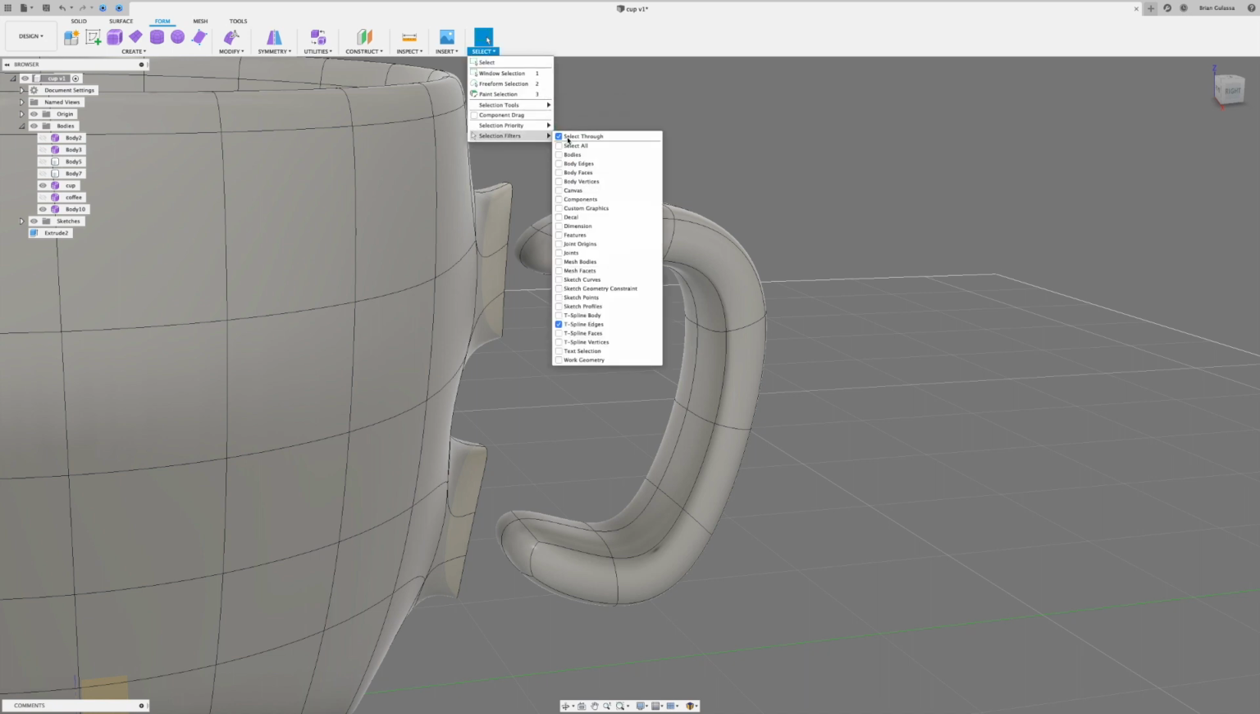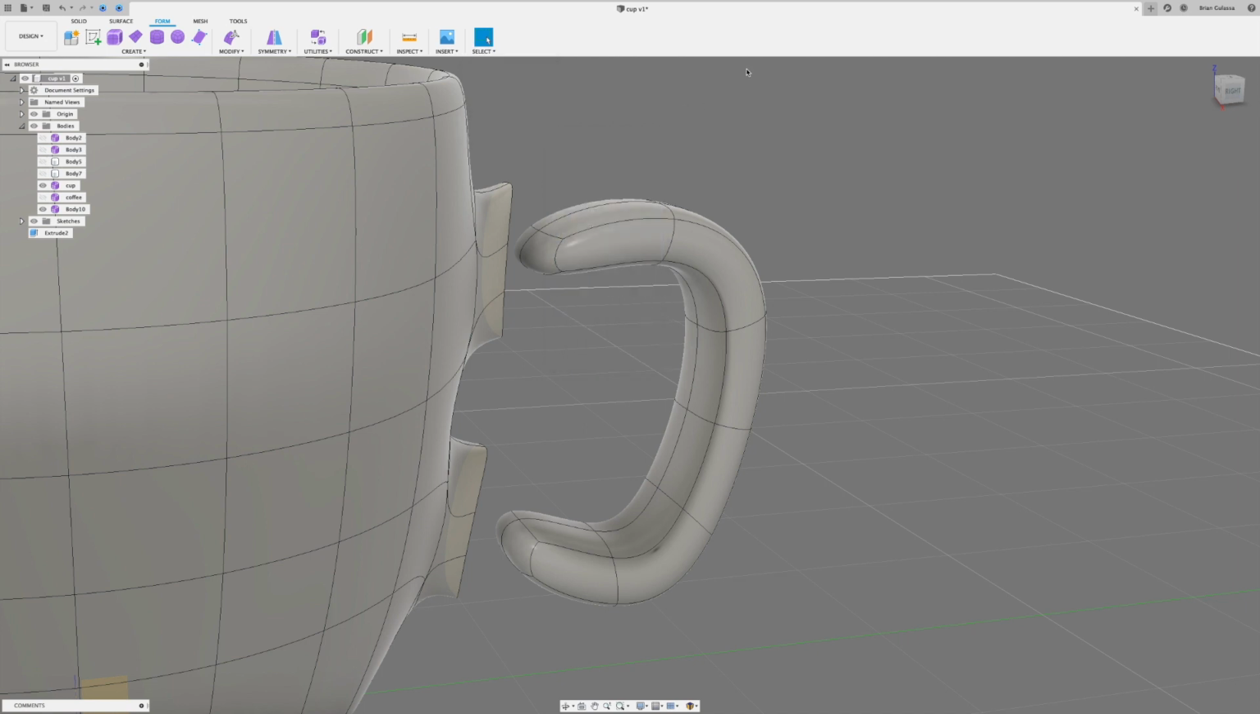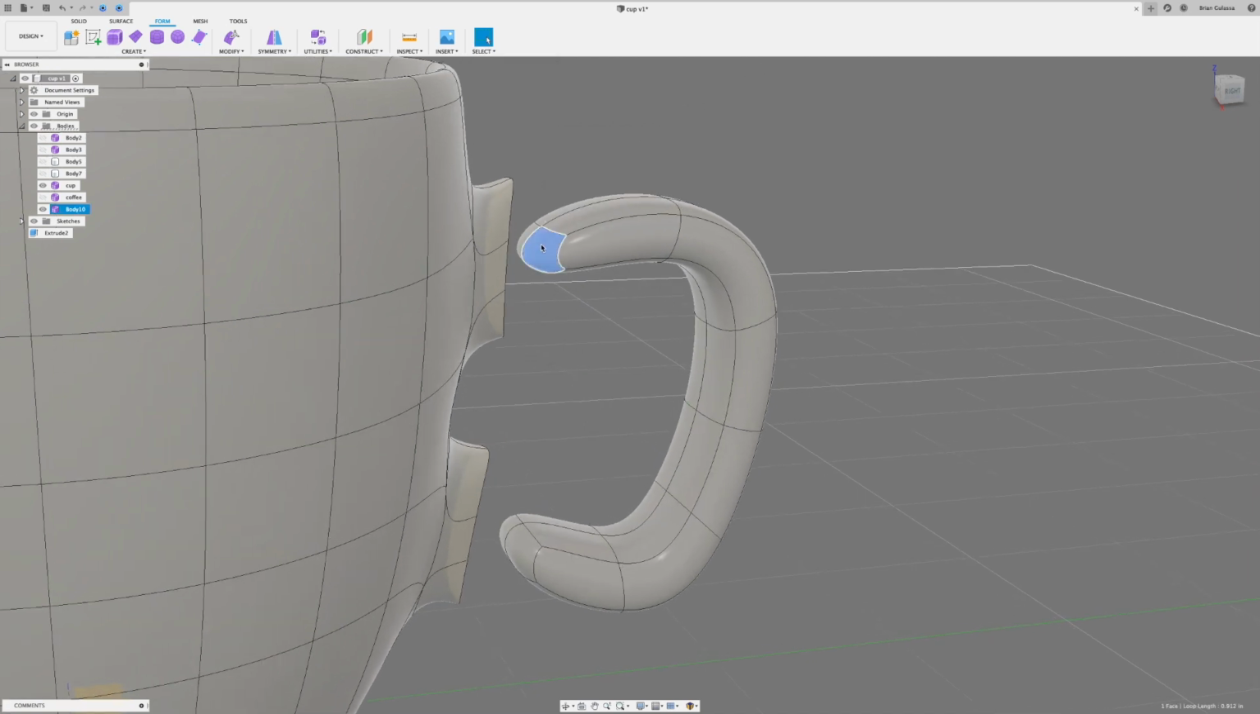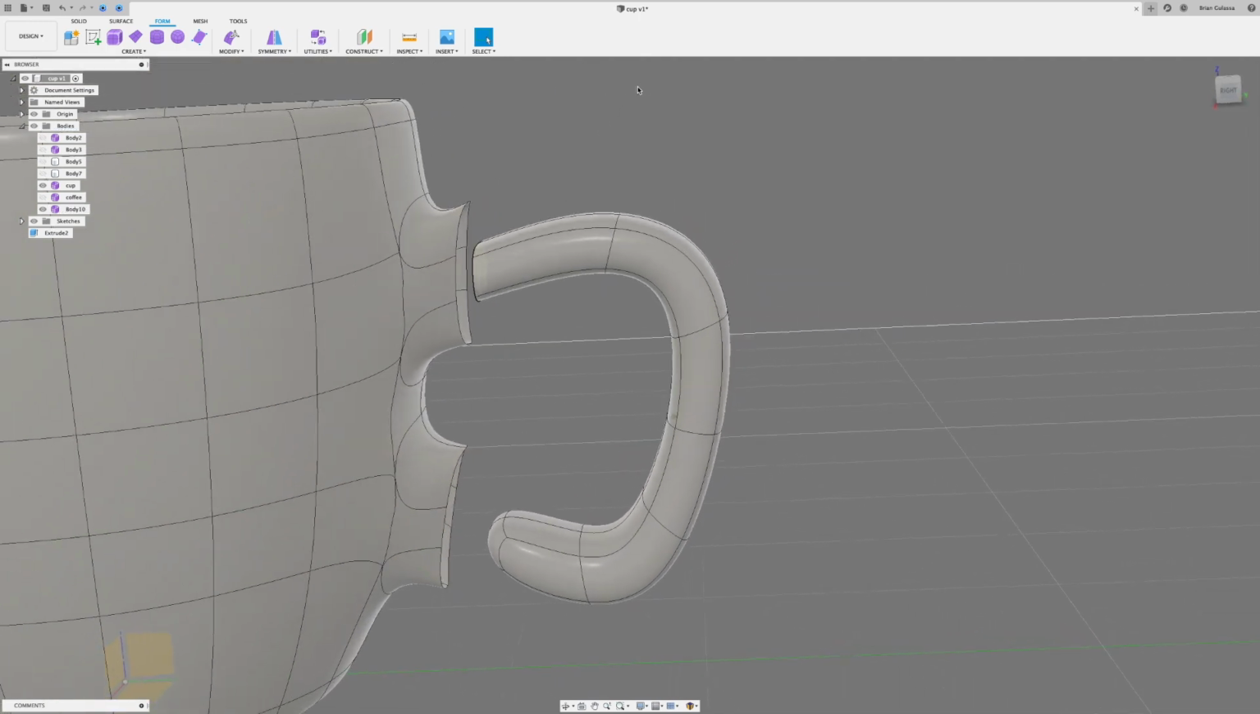Oh yeah, I forgot. I changed my selections to just the edges. So I'm going to go back and say select all. And let's delete these two. Hold down Shift, right click, and then delete. Or I think I could just use keyboard delete.